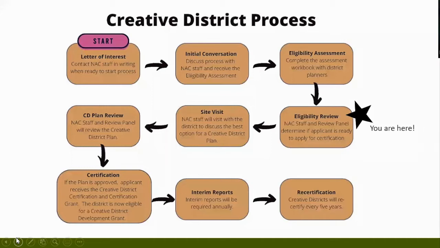We are going to be reviewing the eligibility assessment. So the potential district has already submitted a letter of interest and has visited with the Arts Council staff. Your feedback will help them to either go on and create a creative district plan or will inform the specific areas they need to go back and work on.